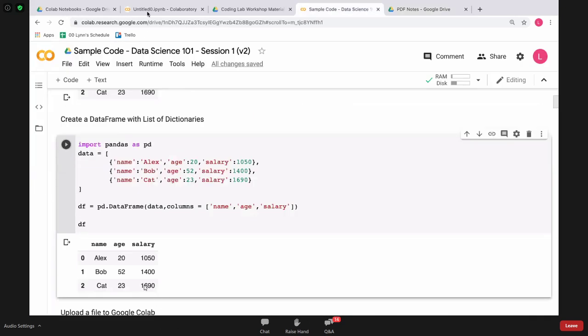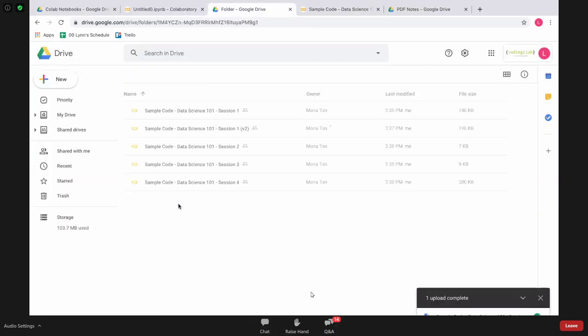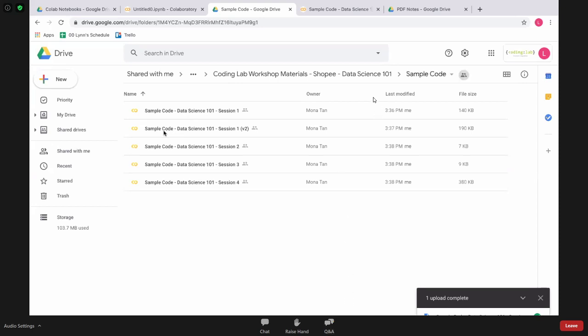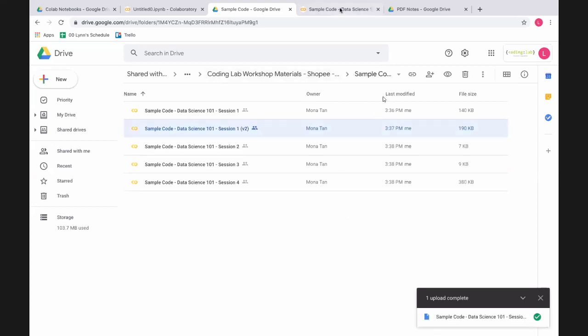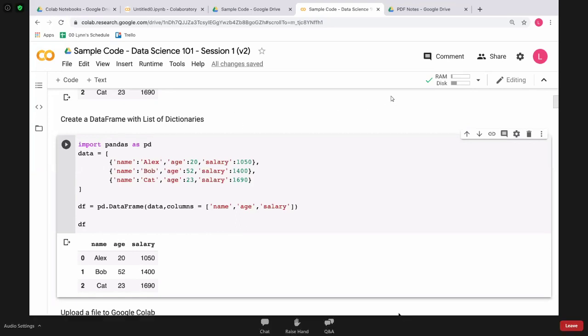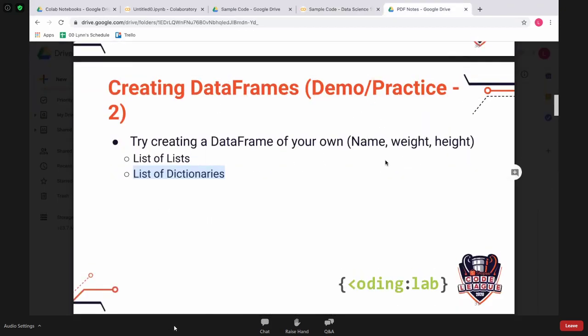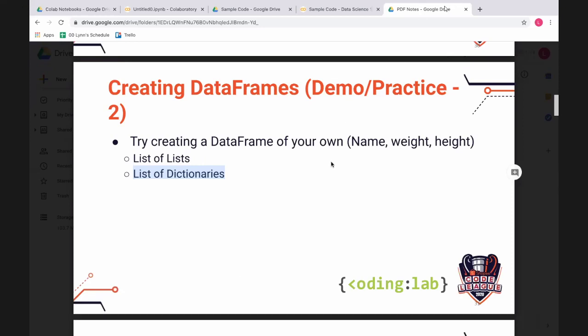You can go to the sample code here and go to session 1 version 2. Then you have access to the code that I have over here. I'll send the link again to you. So you can try creating a list of lists or a list of dictionaries and then print out that data frame.